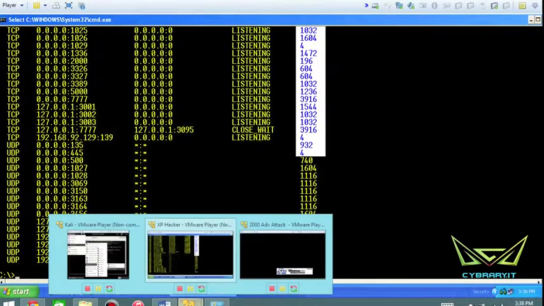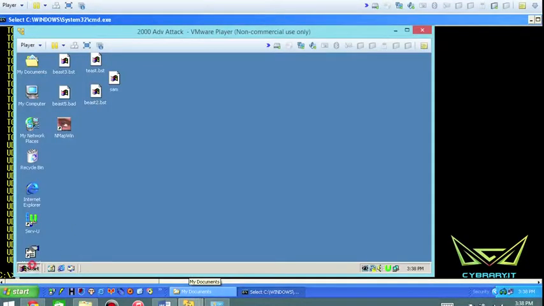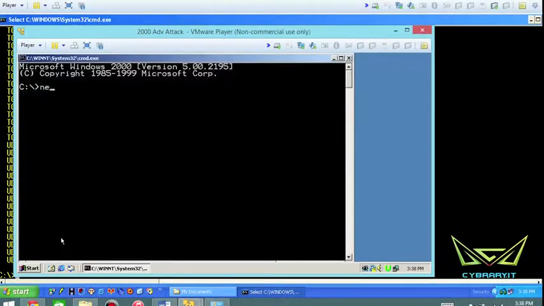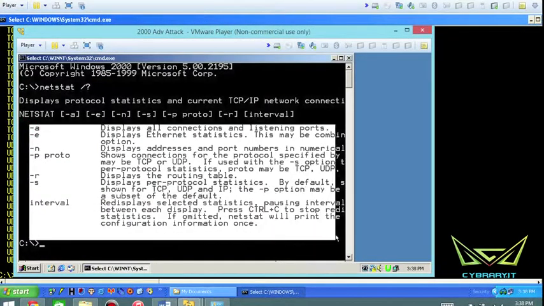Now I'm going to switch over to another system and show you this so you can get a comparison. This is a Windows 2000 server I used as a test VM, and let's do a netstat space /? here. You can see that this does not have the binary option either. You're only going to get that on, I believe, Windows 2003 and later.